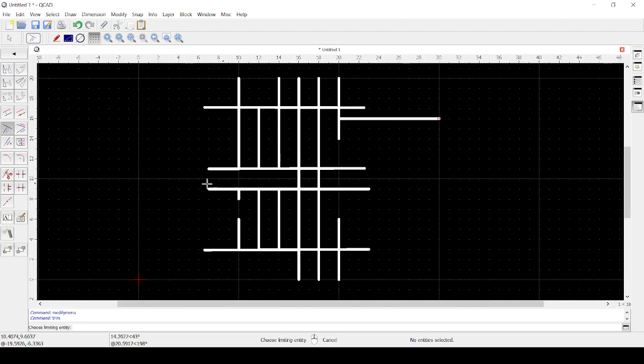The same thing will happen with trim both. If I select this entity and this entity, they are not intersecting actually. So wherever I click, that part will get extended and then it gets trimmed. So there is no separate extend command in QCAD, but the same trim command can be used as an extend command in different conditions.